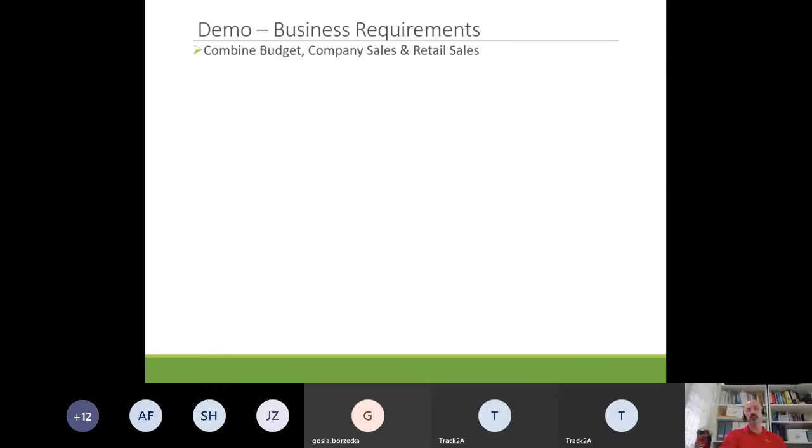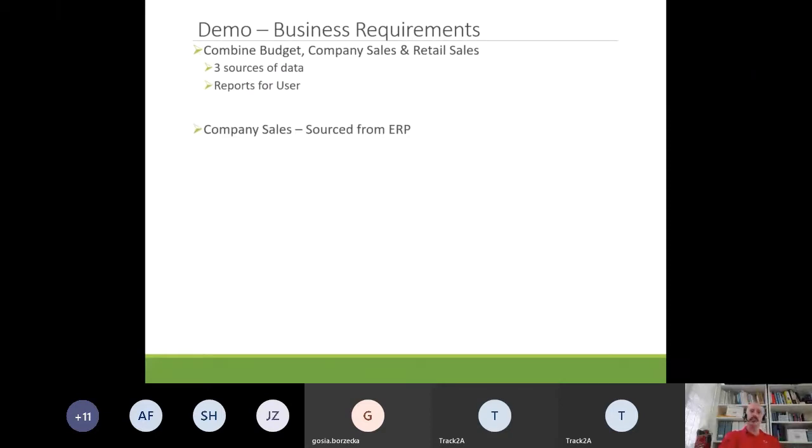They want to create some reports for users. Company sales come from an ERP, retail sales they get from Excel files sent from what we call data aggregators, companies that aggregate data from different shops, and budget data is inside their own Excel. So that was the challenge, that was the ask. It's a fairly regular ask, a fairly standard requirement out there, be it across an organization, within a department, or even for an individual.